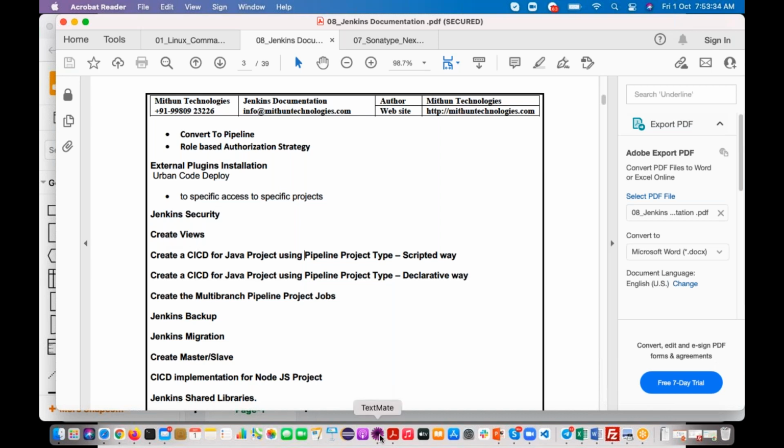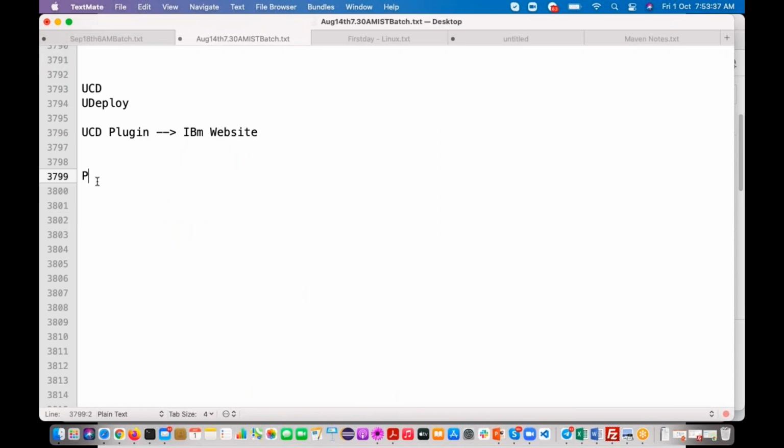Before that, we'll discuss how to change the port number. Port number change. So by default, what is the port number for Jenkins? 8080. We have changed the port number for Tomcat and Nexus, and I asked you guys to change the port number for SonarQube also, right? How to change the port number for Jenkins?